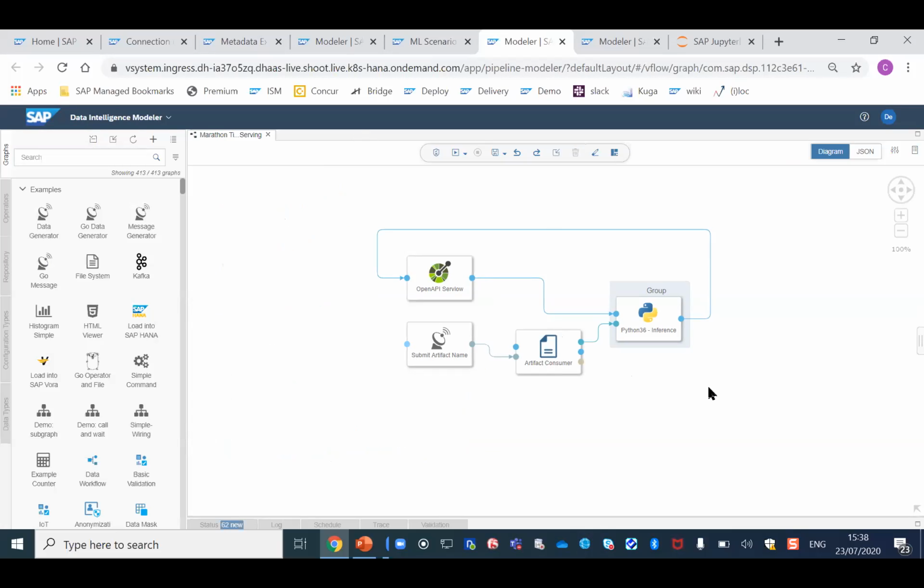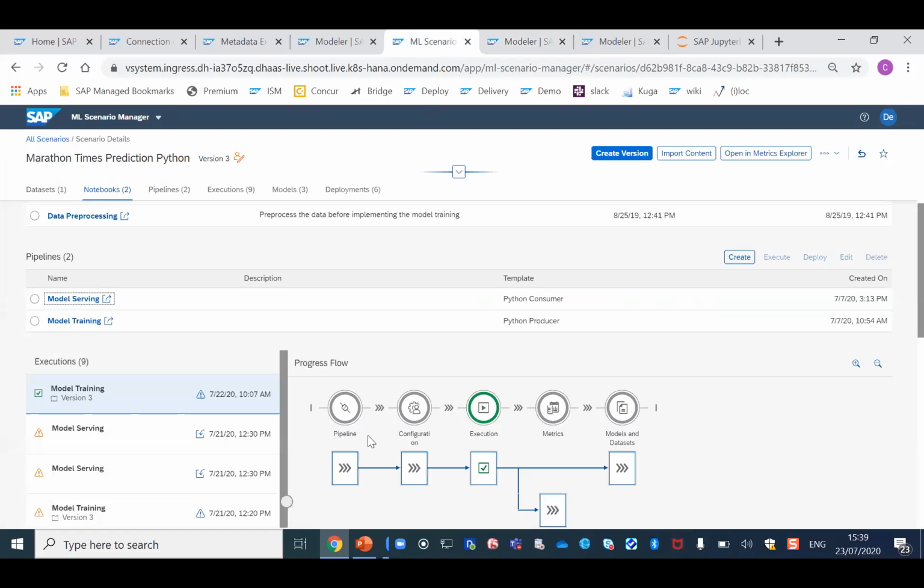Once you have clicked on deploy right here, this inference pipeline, so to say, is exposed as a RESTful service and can be called from the outside by other applications. For instance, from Postman or any other application, in order to then send the API requests, and Data Intelligence is basically handling the incoming API requests towards the previously trained model, so to say.